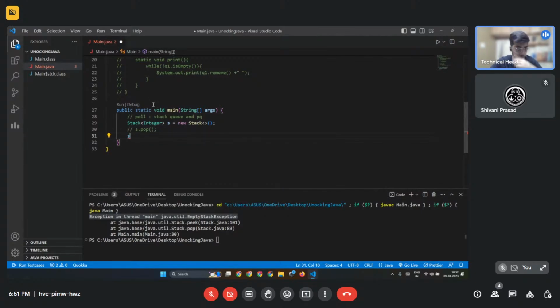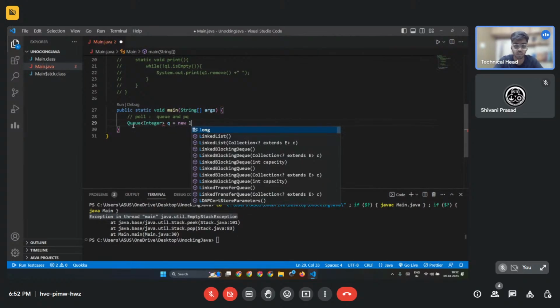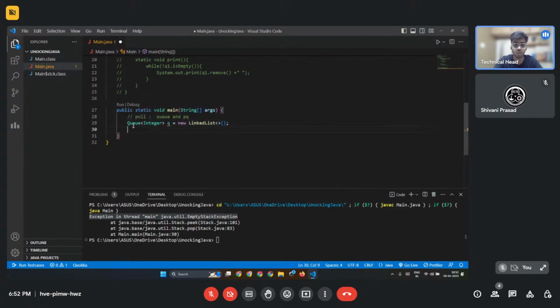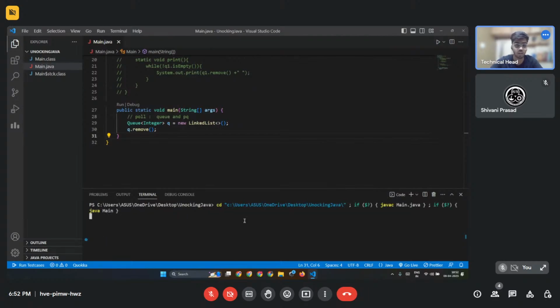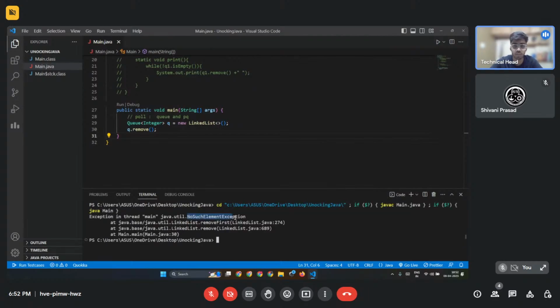I'm extremely sorry. Stacks do not contain this method. It is present in queues and priority queues. So I will take an integer queue that is implemented by a linked list. If I do queue dot remove, this would give us an error that the queue is empty. So we run this, and we get a NoSuchElementException. Why is there a NoSuchElementException?